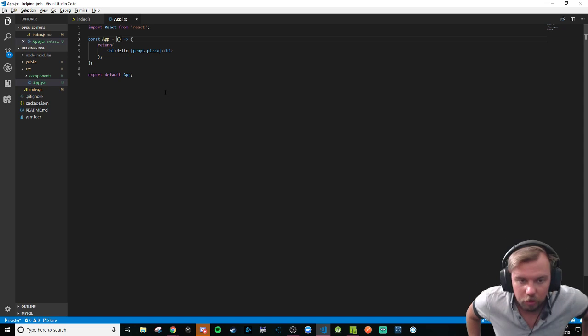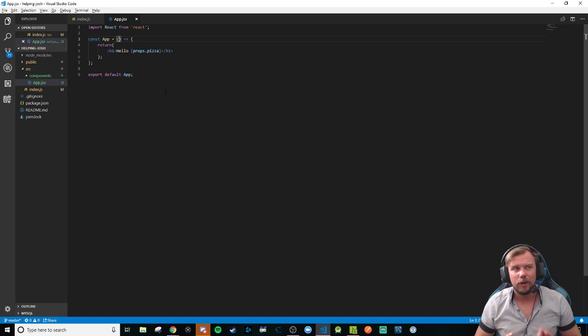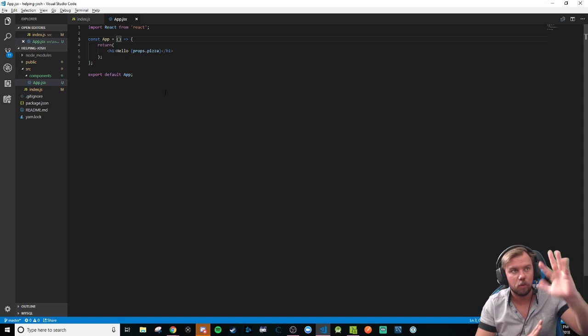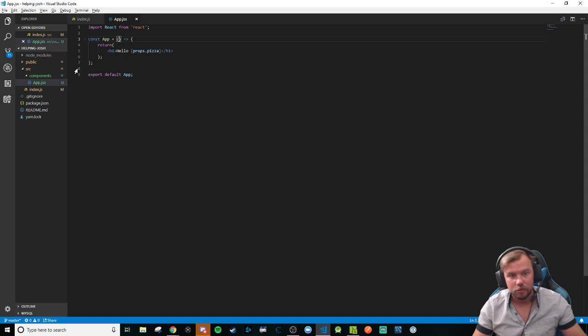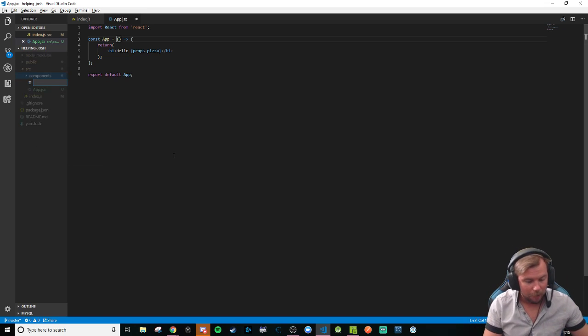Cool. So rather than code this directly into app, why not make app our overall layout of what we want our app to look like. And it's going to be built of other components. So the idea here is, okay, I'm going to make another component. We're going to call it navbar.jsx.